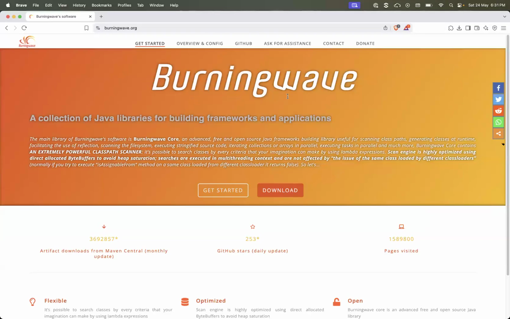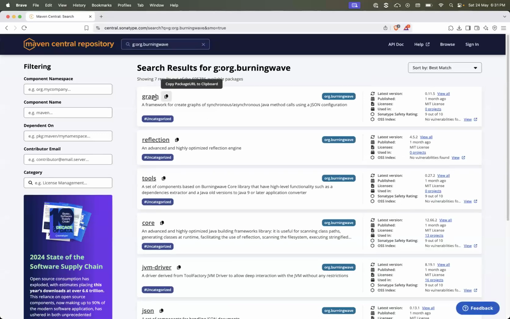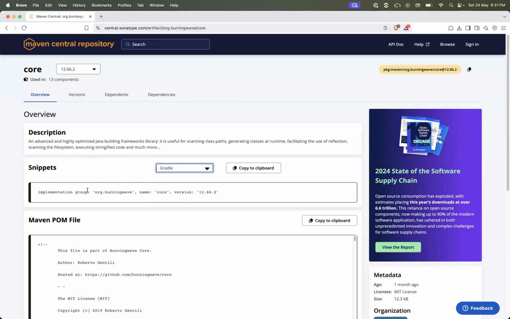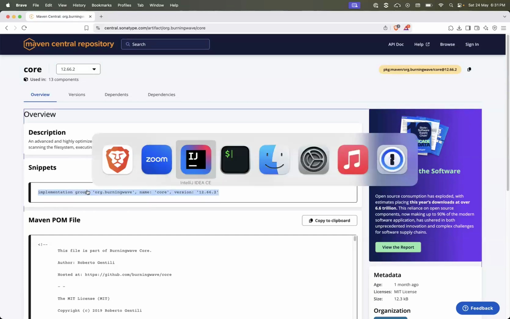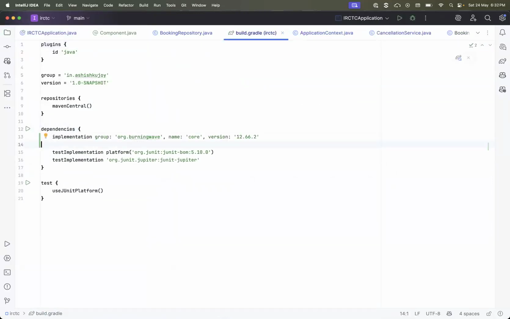To get that superpower of searching at runtime for the classes annotated with a particular annotation, I'll use a library called Burning Wave. This has many use cases. Let's go to download. What we want is the core. Let's see Gradle, let's take this. Let's come back to our project and add this dependency.